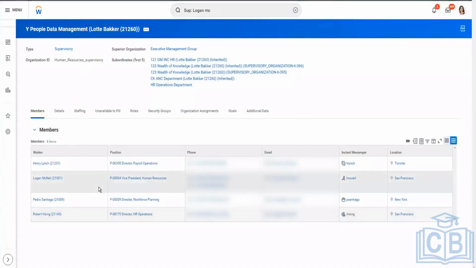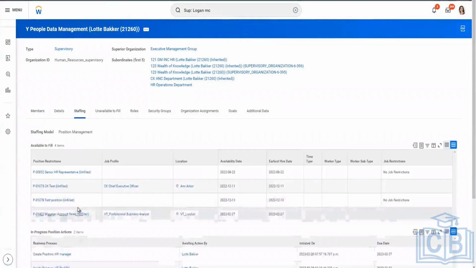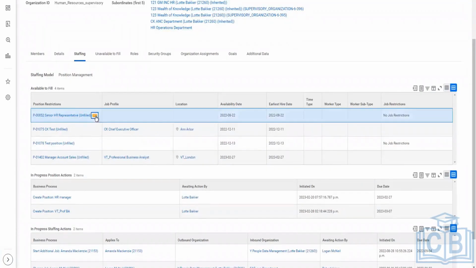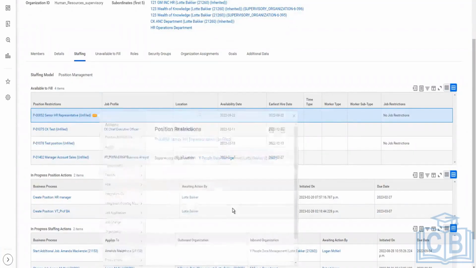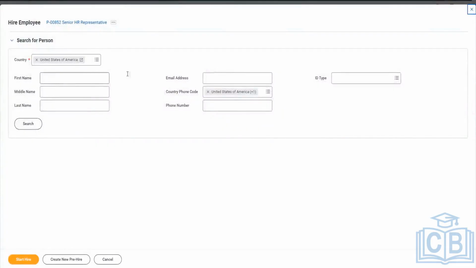I want to hire someone, say, in this supervisory organization. Let's look at the staffing options. Do we have any positions available? Let's say Senior HR representative. I want to hire on this position. Let's say if I want to hire one person, I can do it like this. Say hire employees. If I already have a pre-hire available, I'll do that. Otherwise, I can say create pre-hire.